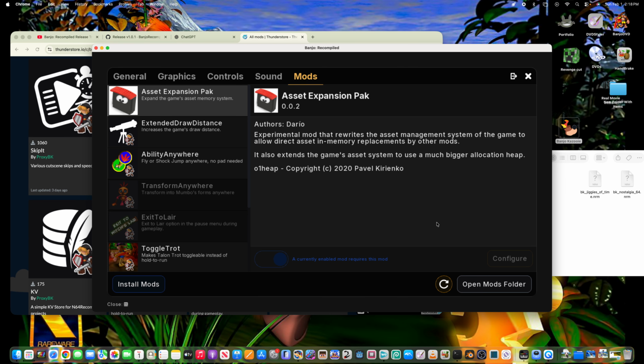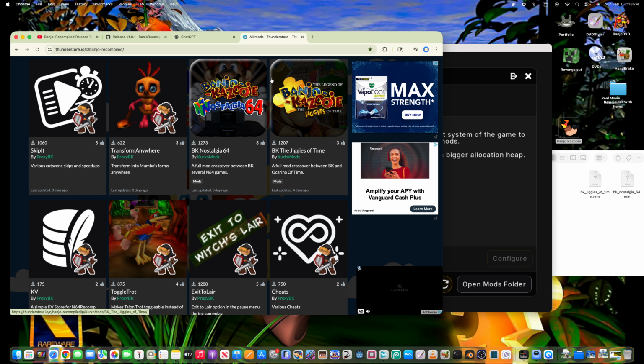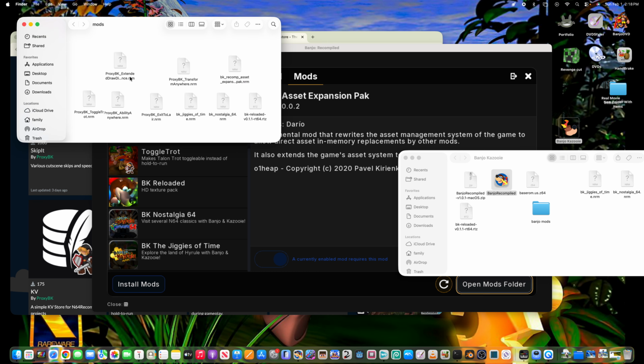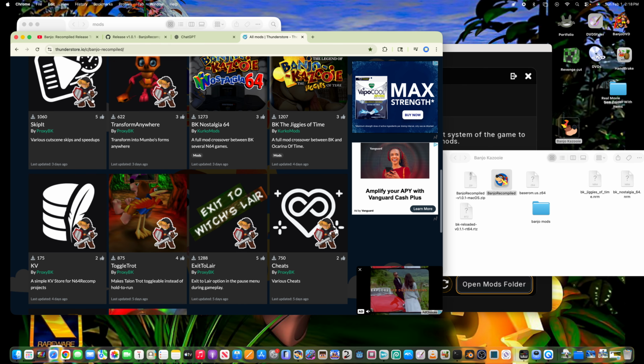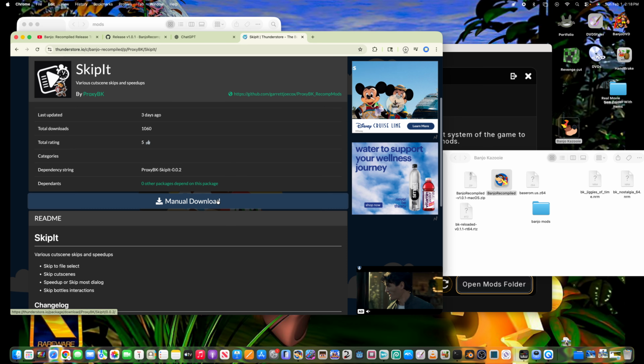And in order to add mods, you simply go to mods. There shouldn't be anything here. These are some mods that I've added. I'll include this mod website here. These are mods that will work with your recompiled version of Banjo Kazooie. In order to do that, you open mods folder, and it's this little folder. I can't seem to find this on my computer, so I just have to check here. What you do is you'll go to any one of these mods and just download manual. There should be a manual download.